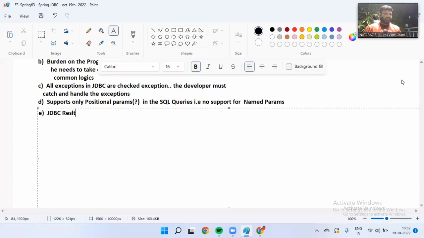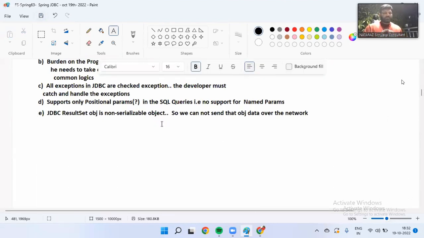JDBC result set object is non-serializable object. So we cannot send that object data over the network. Can we send non-serializable object data over the network, boss? Is it possible?